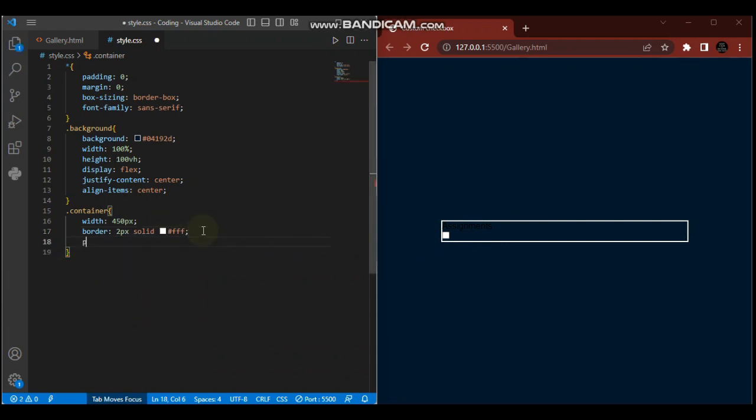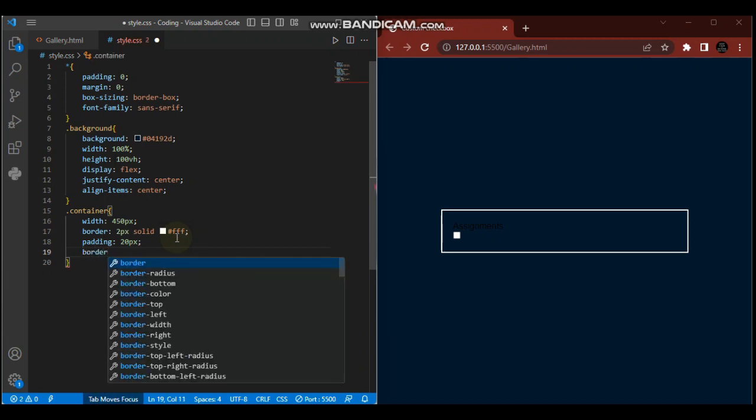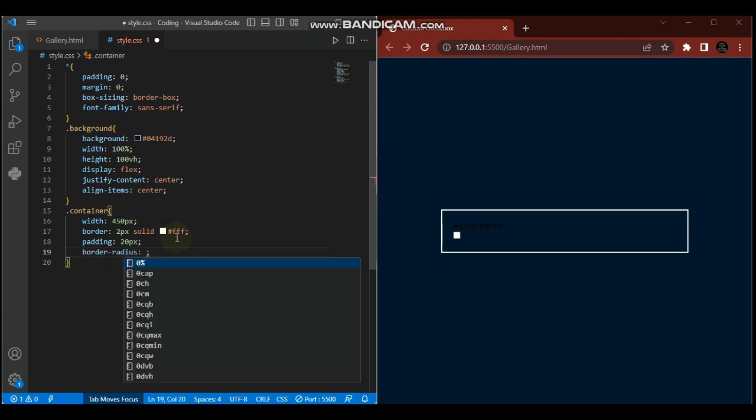Okay, so so far so good. And then I'm going to put some padding. So let me put a padding ya kama 20 pixels hivi. Okay, so far so good. And then border radius. So border radius inapatia smooth round edges, so kama 10 pixels. Okay, so far so good, iko sawa.